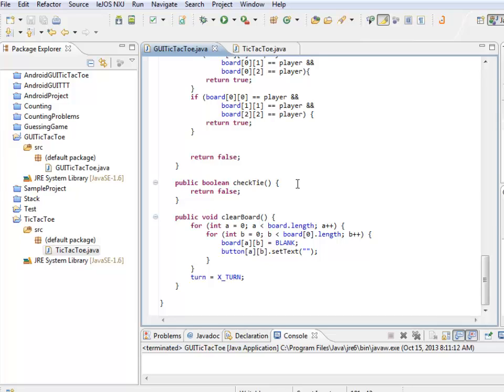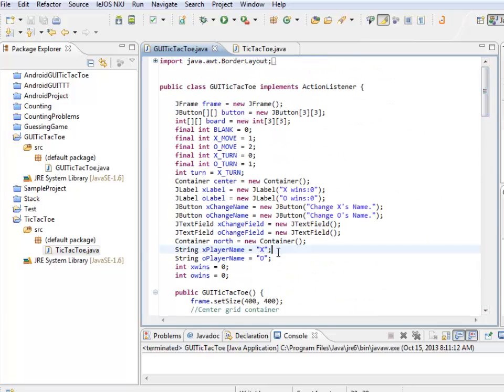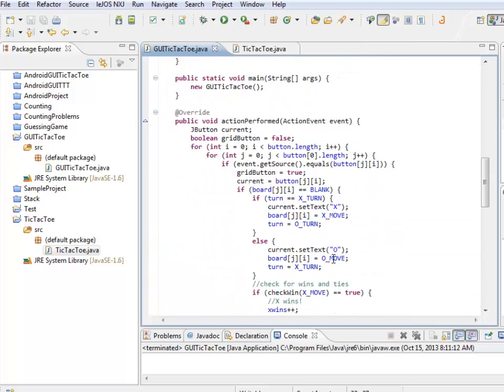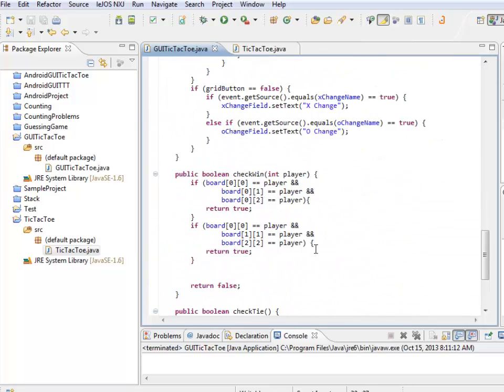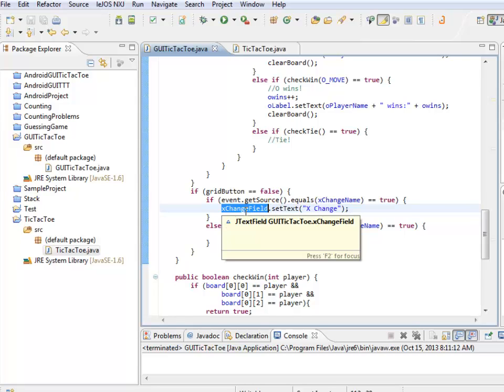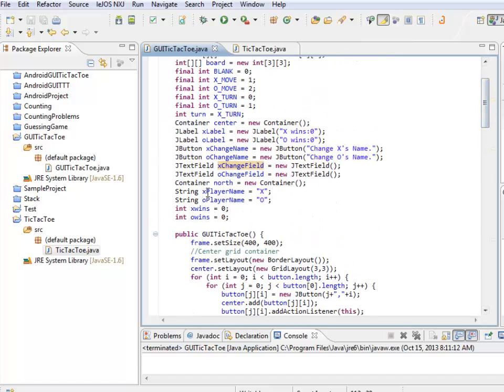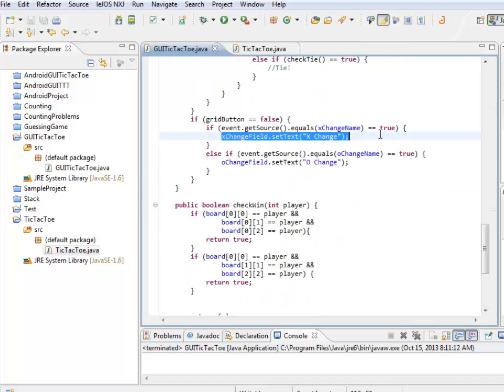So the last thing is, how do I update the player's name? All I'm going to do is I'm just going to update this string here and then redo the label. So if I click on action performed, there it is. So if I click on this thing here where I change the name, all I'm going to do is take whatever's in this text field here, hopefully I type something in, and set that as the string. So in this case, X player name. So this is no longer the case.